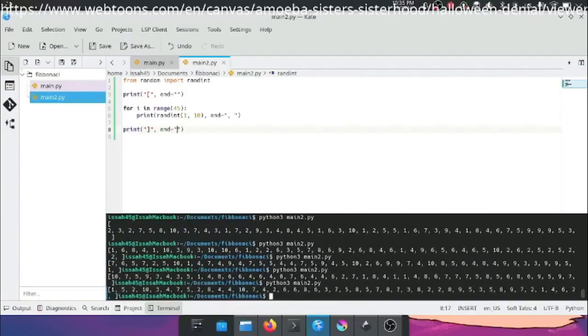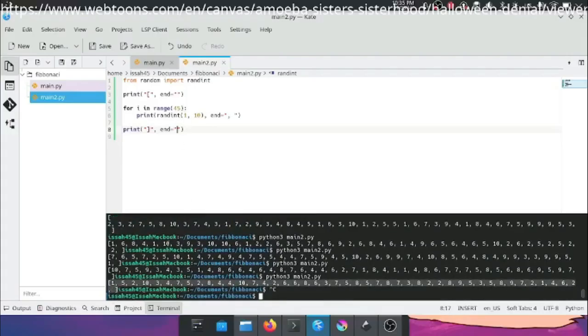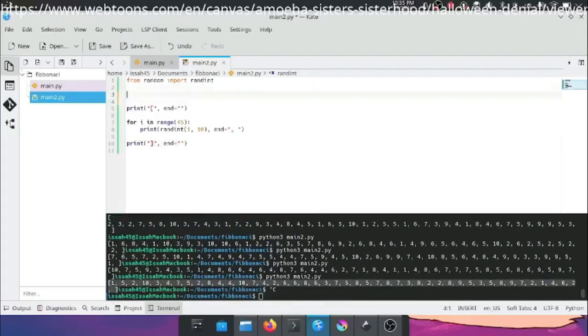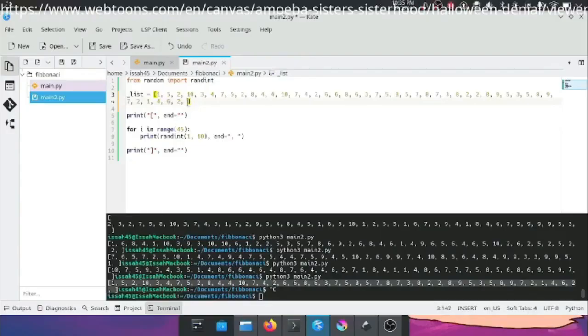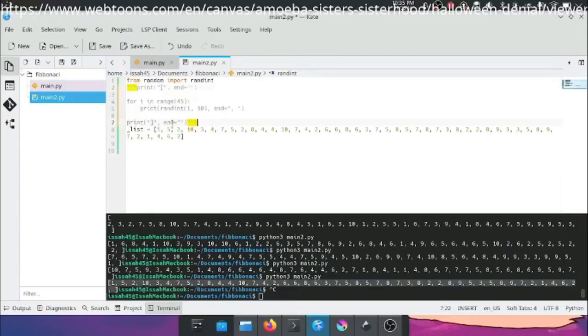Let's just grab off the lists, Ctrl+C, and copy it. Okay, we're not gonna remove this code. It's not used right now, so I'll just put it over here.